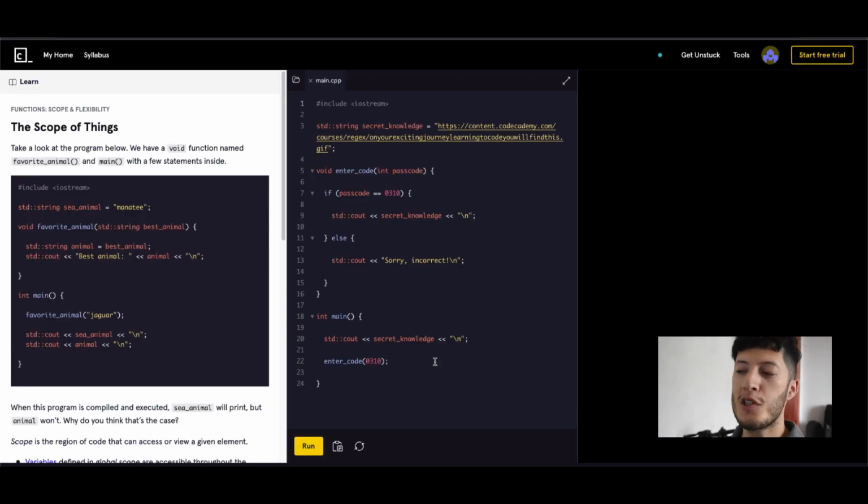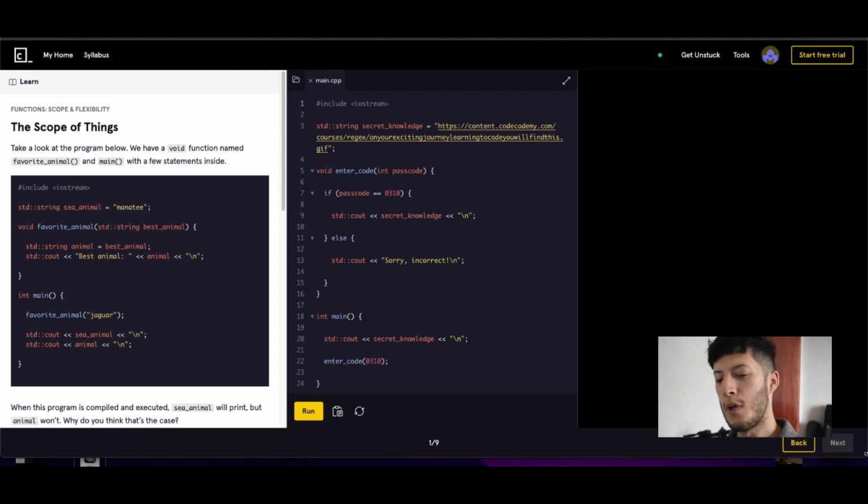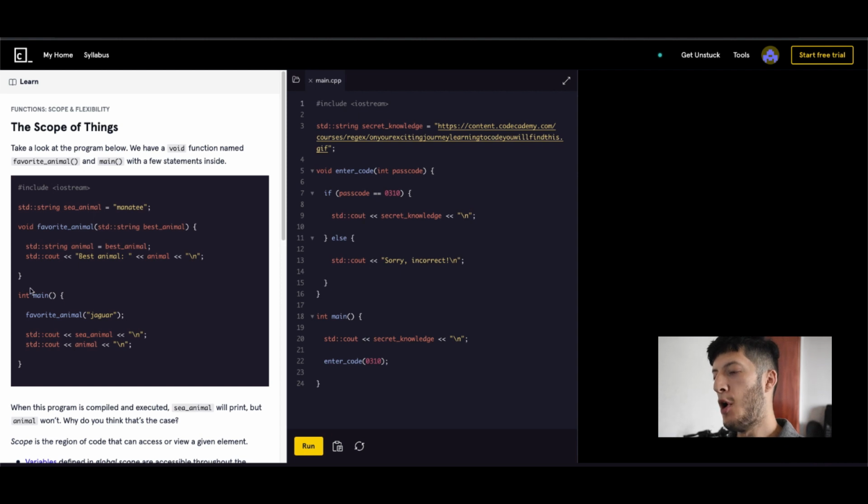Okay, we're done with the challenges now, right? We're gonna go ahead and get started on scope and flexibility. So now we can see here that we've started, so it's 1 out of 9. So this is a whole new section right here. So functions, scope and flexibility. All right, so what do we do here?